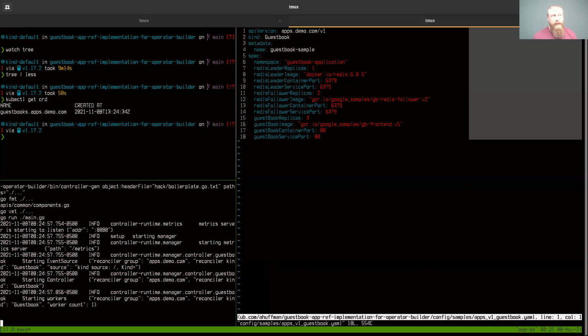This is functionally equivalent to building a container image for our controller manager and deploying it into the cluster. But I just don't have to go through the steps of building the container image and then making the image available in the cluster and whatnot. So it's a convenience for development and for demo purposes, for that matter.